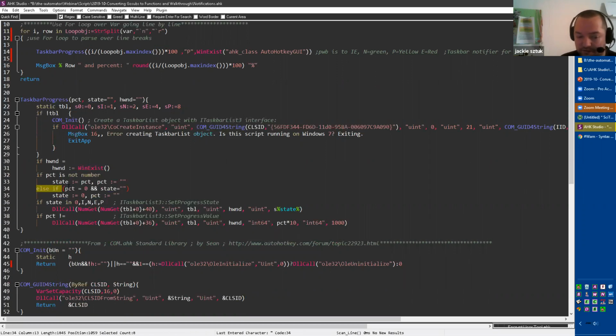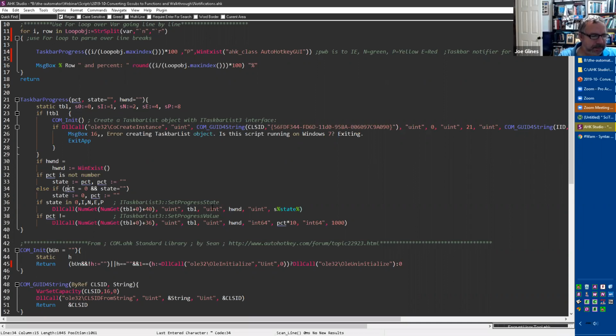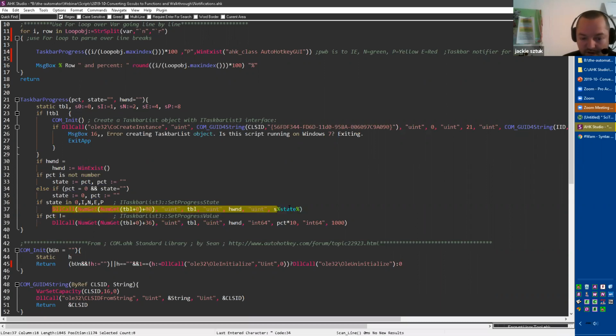Else, if percentage is 0 and the state is blank, then set state to 0 and percentage to blank. So it's kind of switching them around, which might make more sense down below. So if state is either 0, I, N, E, or P, then this call is made. If, on the other hand, percentage, no, it will do this if either of those, so this one doesn't have anything to do with that.